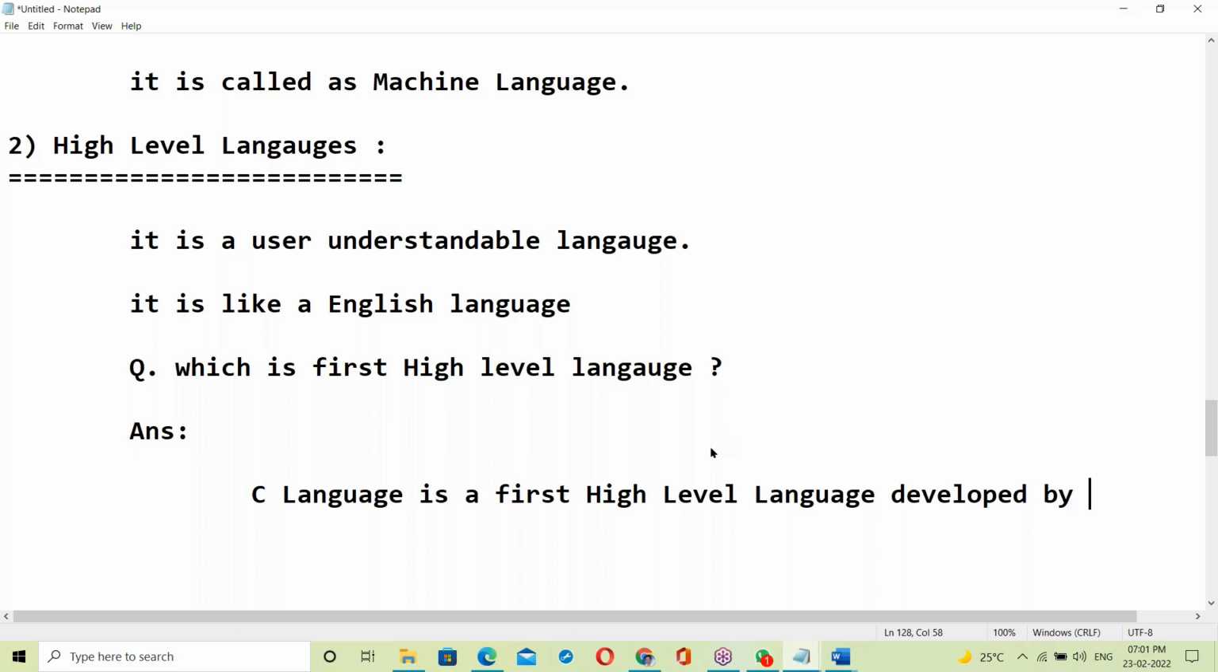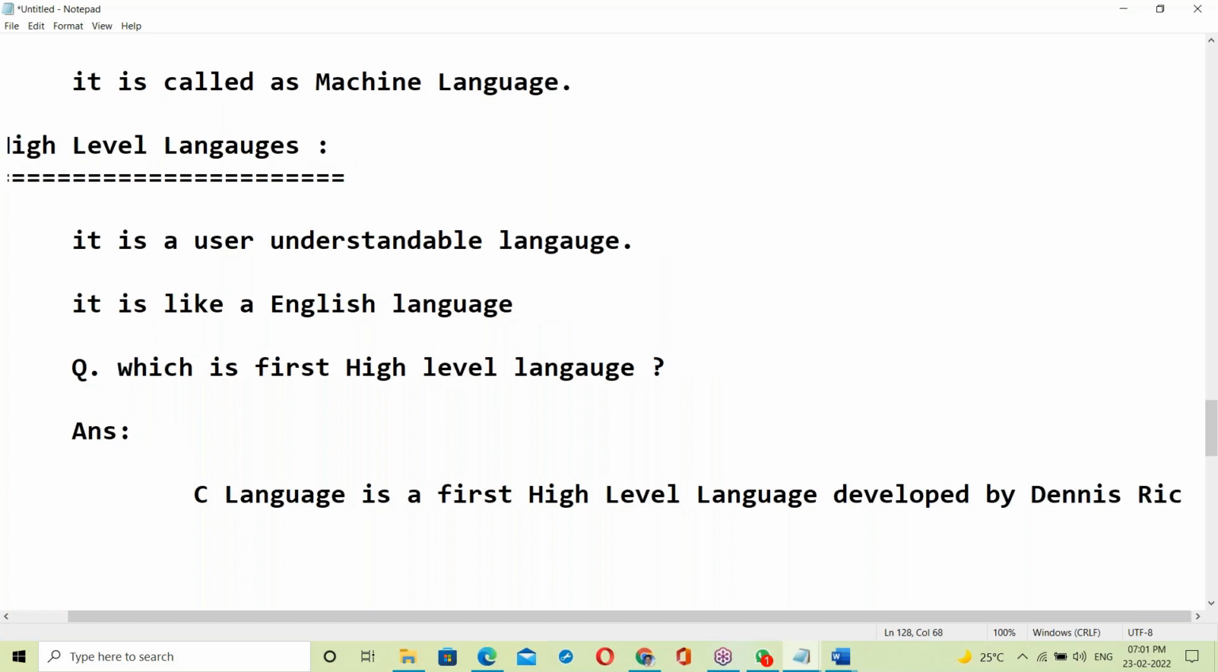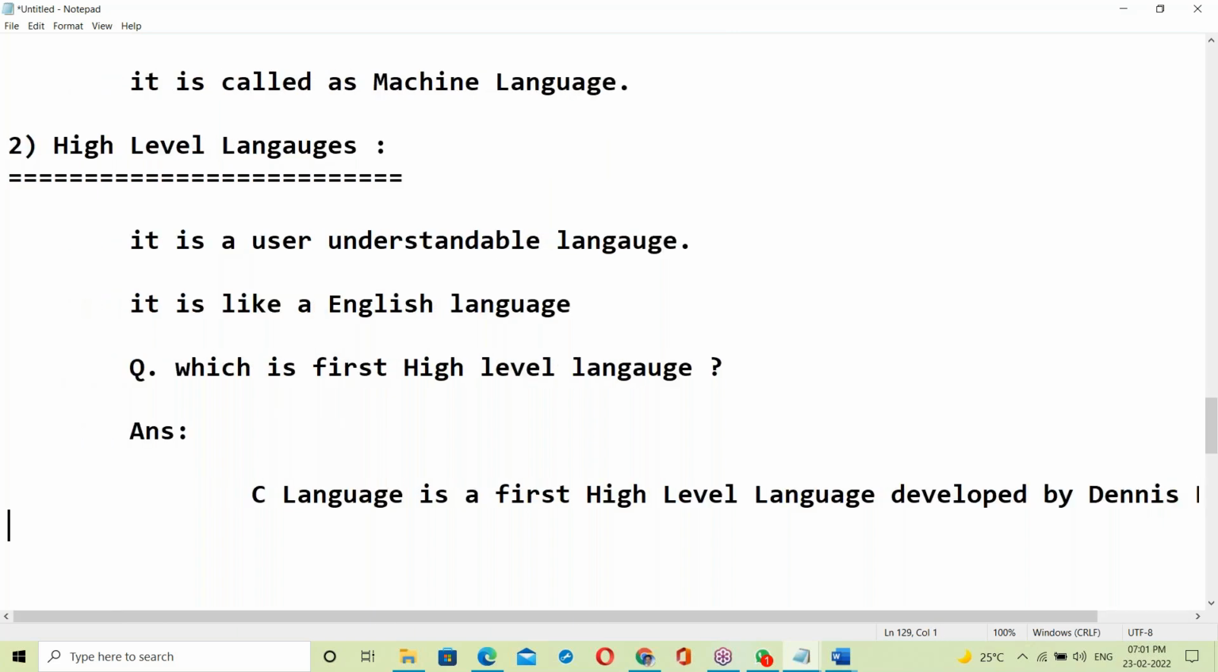Yes, good. Yes, Nayan Chaturvedi, good, good. Dennis Ritchie. Yes, by Dennis Ritchie, in the year 1972. C is a first high level language, developed in 1972 by Dennis Ritchie.